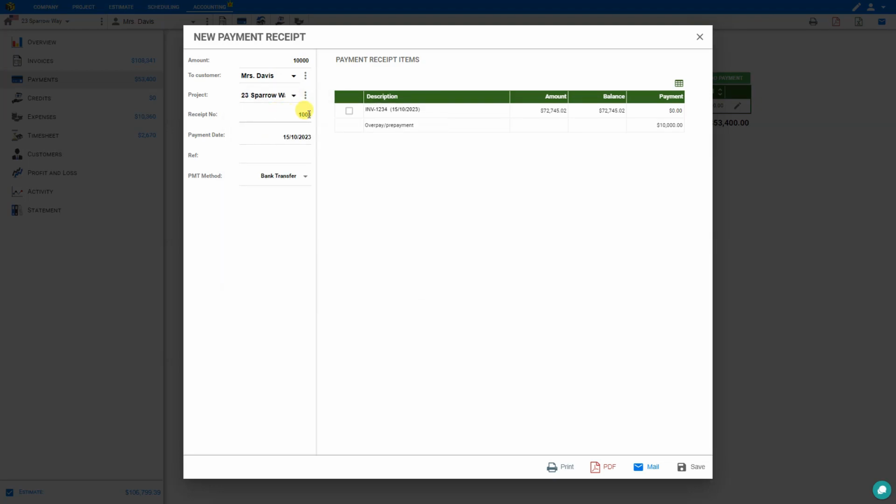PriceAJob will automatically generate a receipt number, one number after the last receipt number, in this case 1003. So we know our last payment receipt number was 1002. If we prefer to input a custom receipt number here, we can do so, say 1234. And now when we issue our next payment receipt, PriceAJob will automatically generate a new receipt number in sequence, one number after this one. So the next one will be 1235.